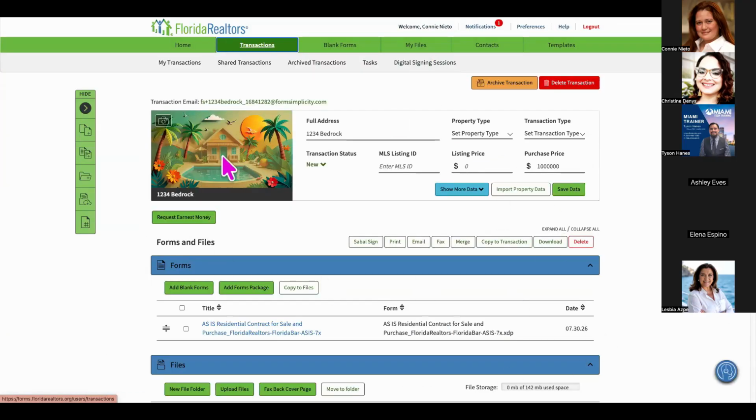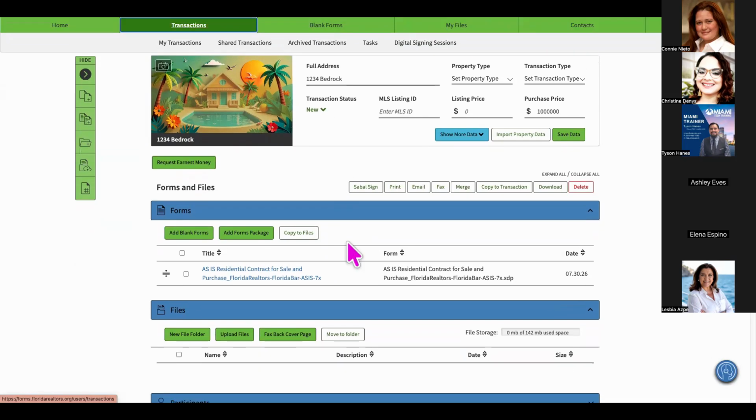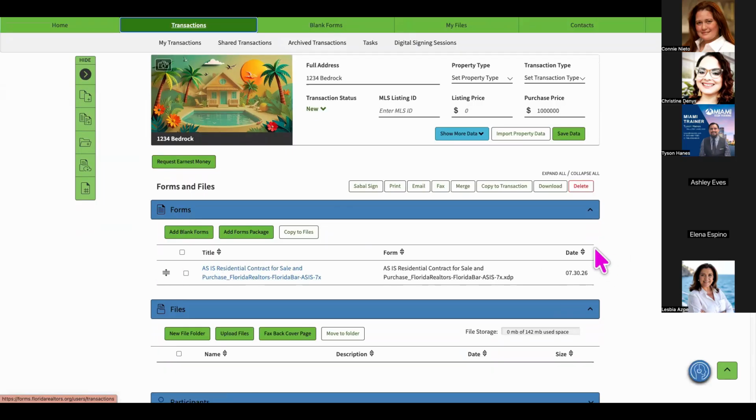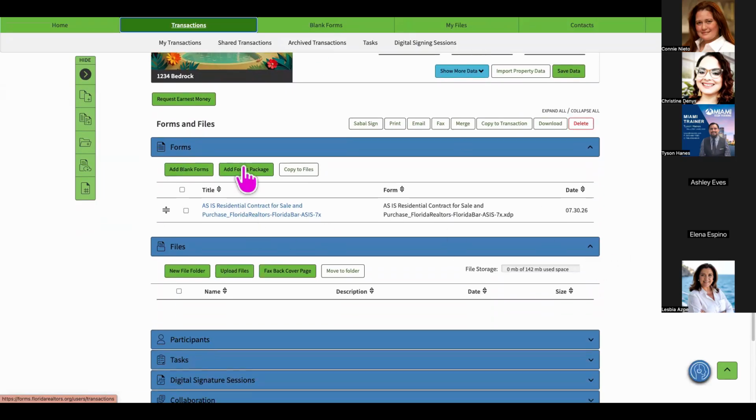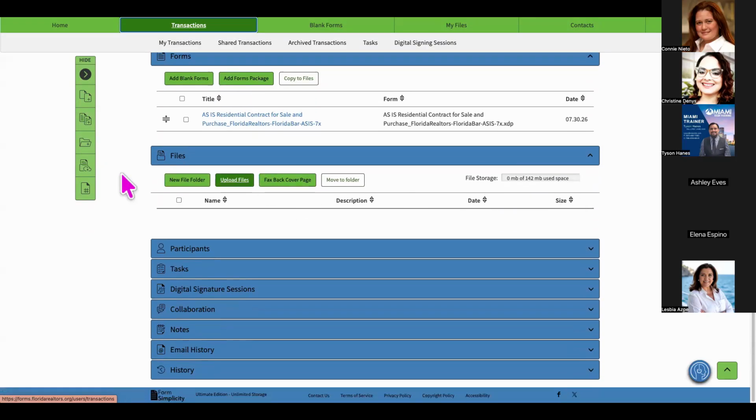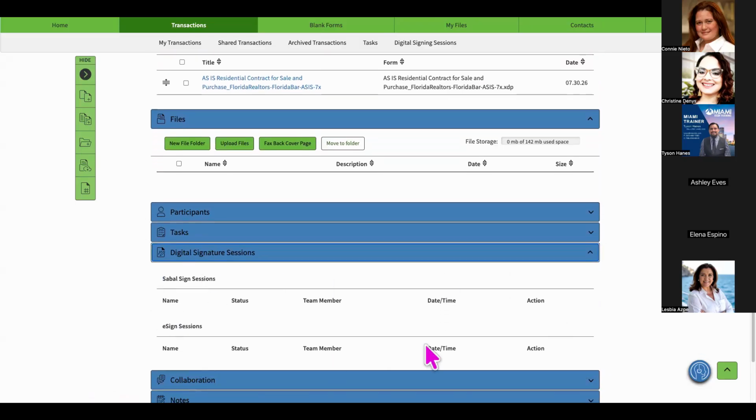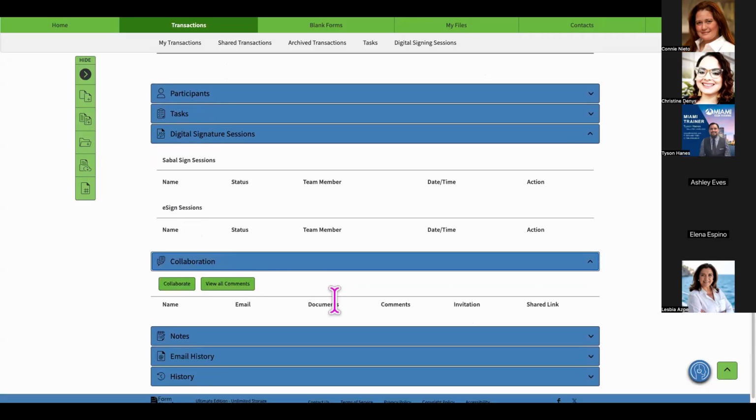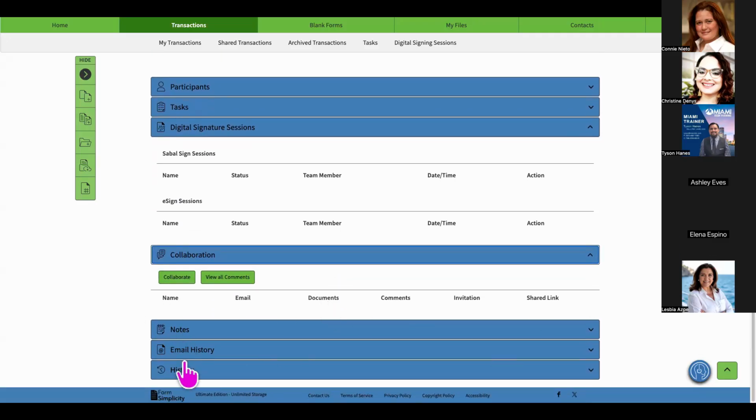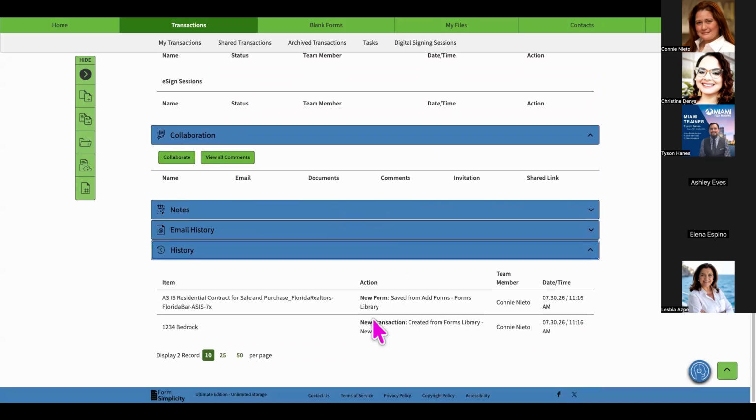It now permits you to put a picture or photo of the transaction for you to see. You do have access to adding more forms. If your office or you have created form packages, you can simply come in and add the form packages. You have access to adding file and external folder items. This is where you receive the digitally signed items. You can see your digital signature items here. You can collaborate with your colleagues. You would see notes, email history, and of course, the most important part, the history of the transaction.